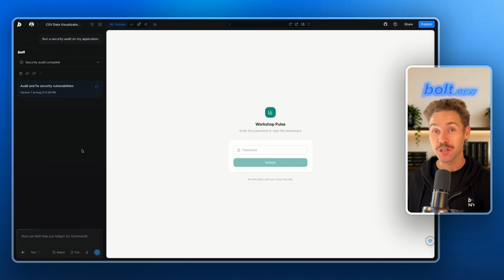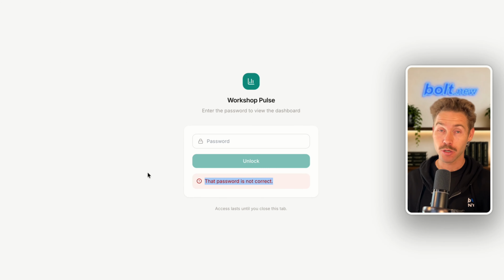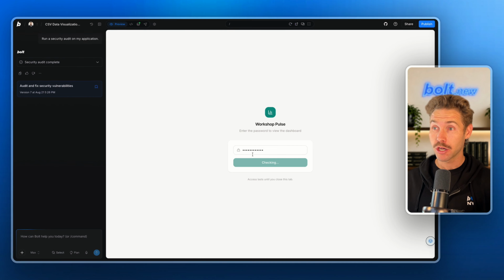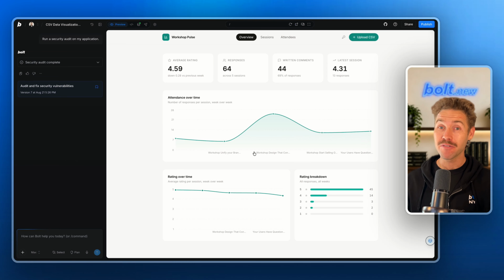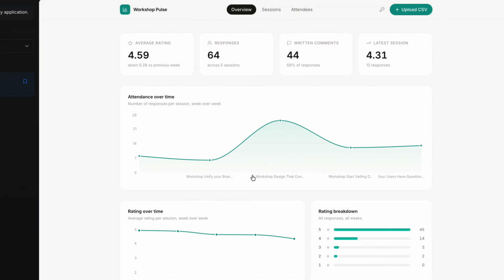The second security audit is complete, so let's test this out with an incorrect password. The password was incorrect. Great, just as we expected. Now with the correct password, and we're in. So there we go. Now we've turned your messy CSV files into an easy to manage dashboard. Whether this is sales data from Stripe or Shopify, events that you host on Luma or another platform, or any other use case that you have for your CSV files. Using Bolt, you can simply turn this into a custom dashboard.